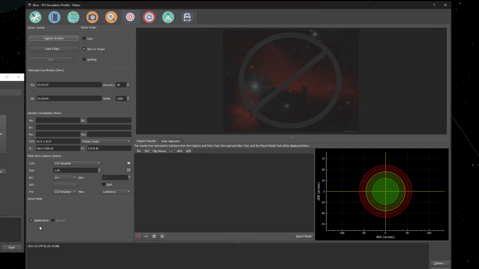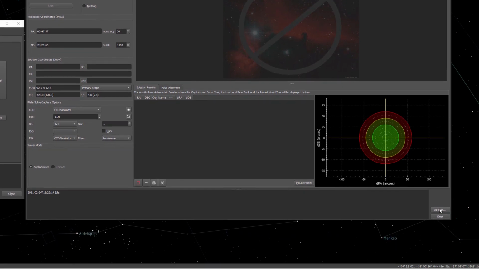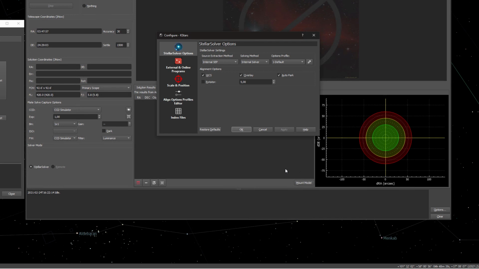You can see here in the lower left corner that I currently have the local Stellar solver selected. This is the new proprietary plate solver from EKOS, and you can find the rest of the options under the Options button here in the lower right corner. The first thing you'll need to check is if you have the right index files installed. You can do so by navigating towards the Index File tab.